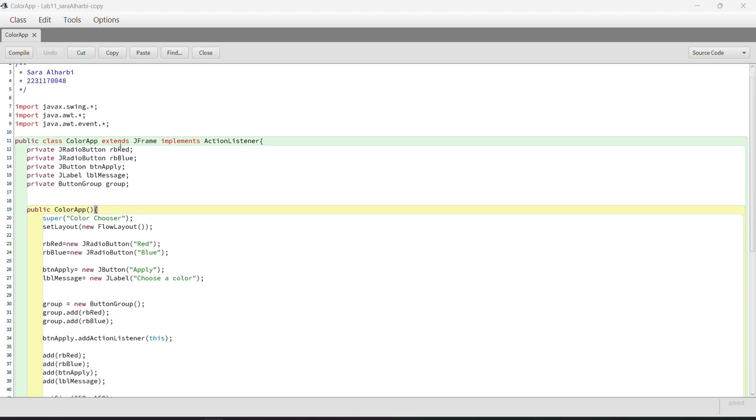Next, I declared the components: two JRadioButtons, red and blue, a JButton called Apply, a JLabel to display messages, and a ButtonGroup.